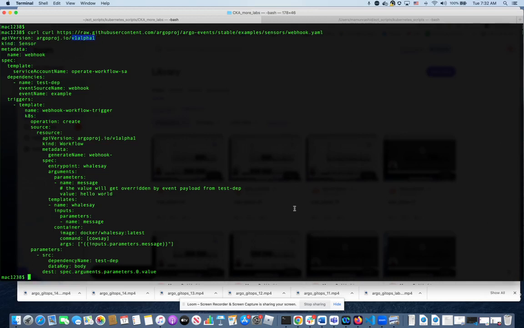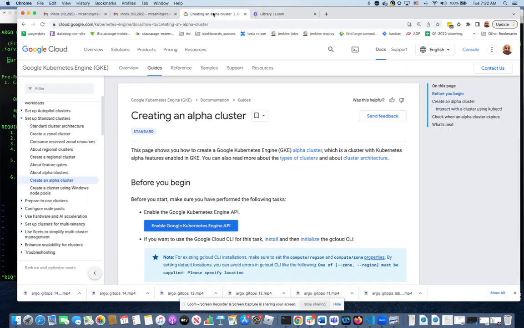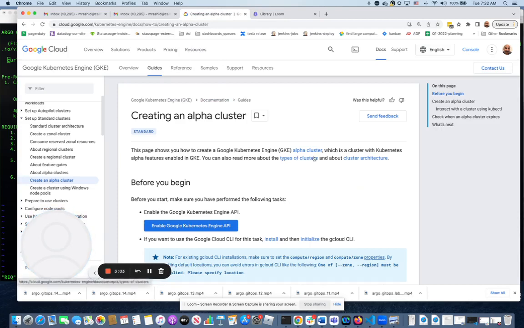So to do this, let's go back to our requirements. To do this, you first have to create an alpha cluster. What is that? I will give you the link in the description below. In here, you will see in Google, this page shows how to create a Google GKE alpha cluster, which enables the alpha features of GKE. That's one of the things that you need. It wasn't actually enough.